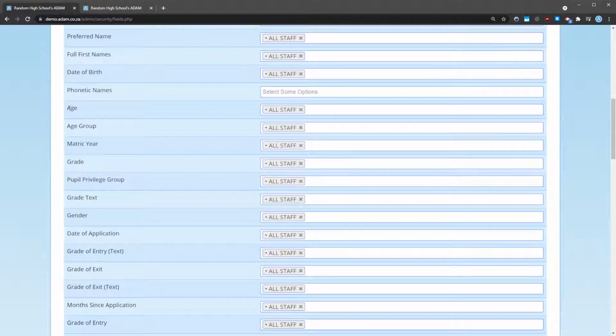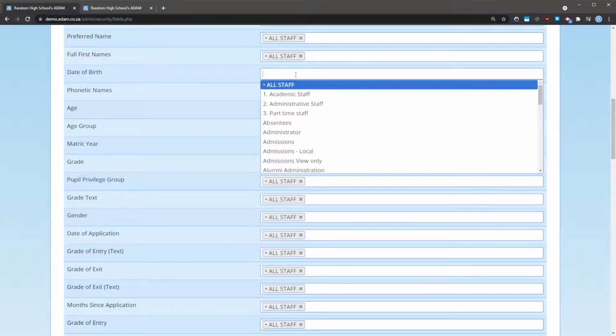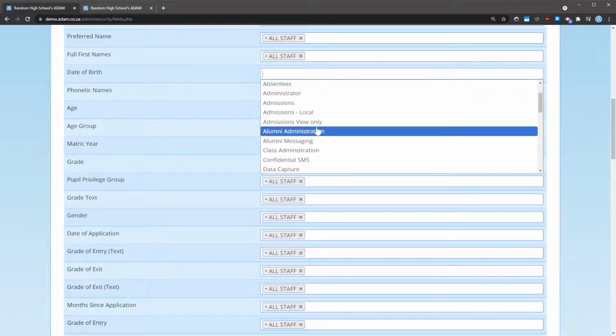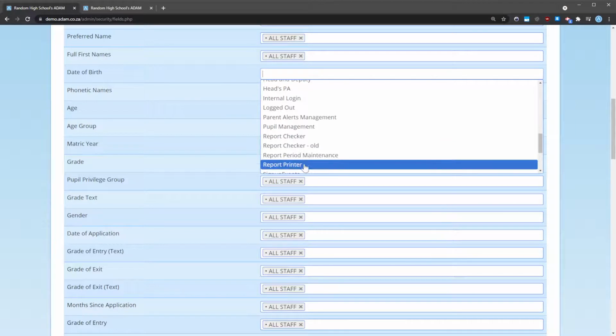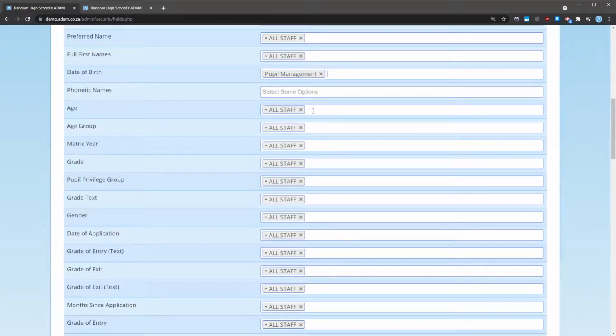We can choose to show fields like age, but hide fields like date of birth. This allows us to produce informational fields for staff without hampering the security of the system or the functionality of the system. Even though age is based on date of birth, we can show one but not the other. Again, we can choose who can see this, and someone like the pupil management is probably a good place for that.